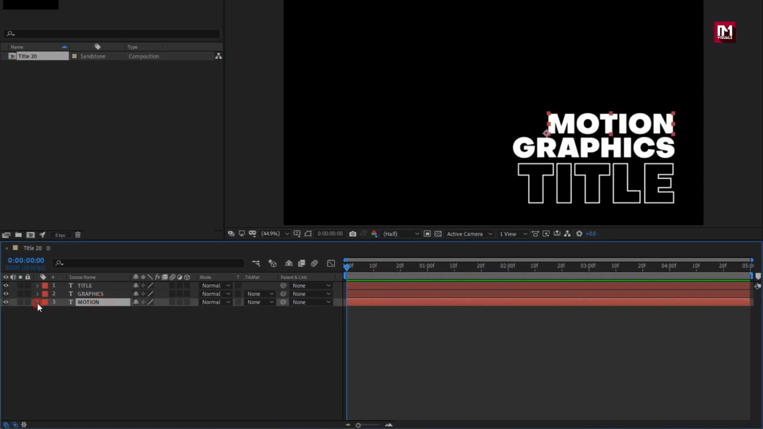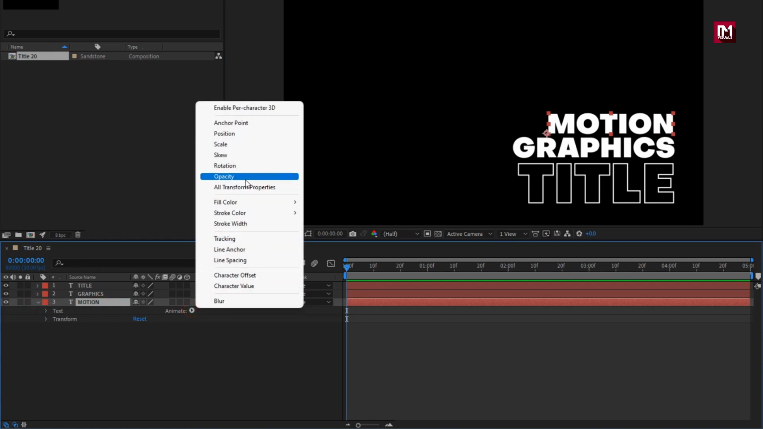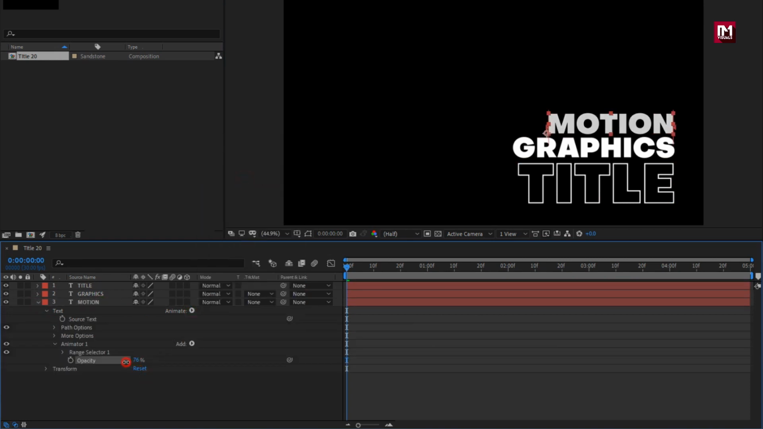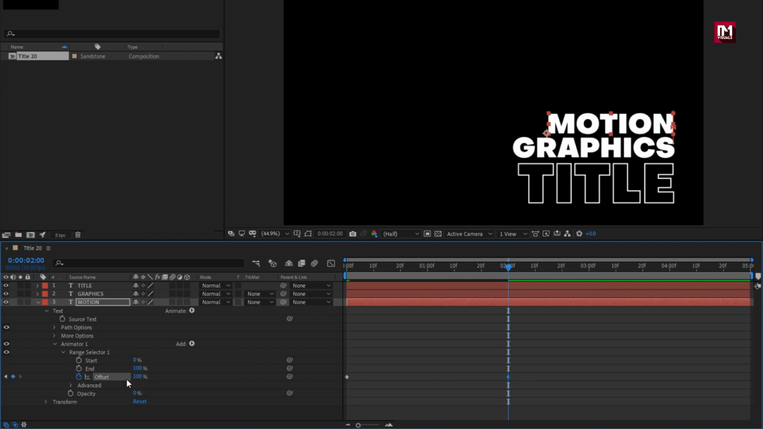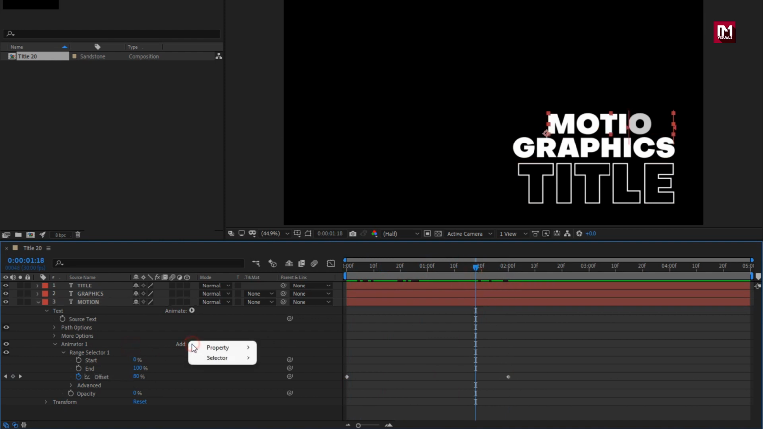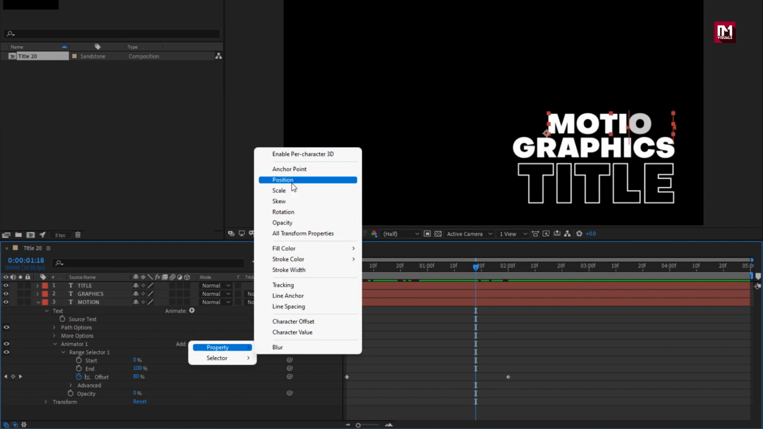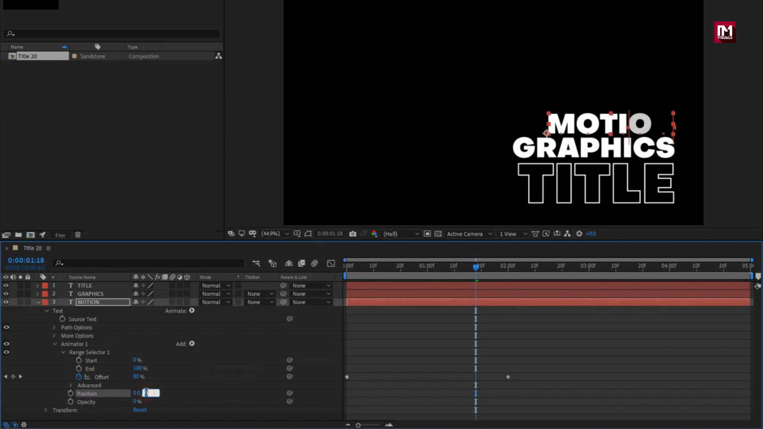For the first text layer, from Animate, select Opacity. Set Opacity to 0%. Now in Range Selector, at start of the timeline, create keyframe for offset. Now go at duration of 2 seconds, change offset to 100%. You can see the preview. Now for this Animator 1, from Property, let's add the position. Set position for Y-axis to 35.